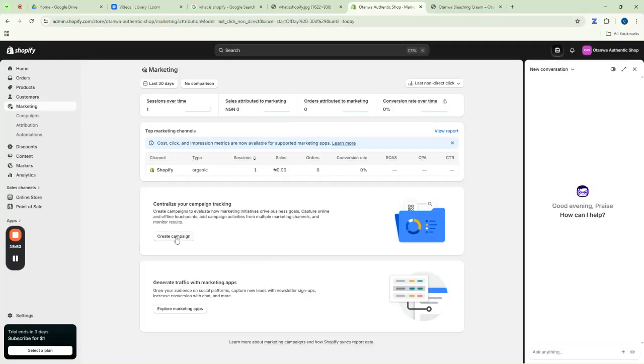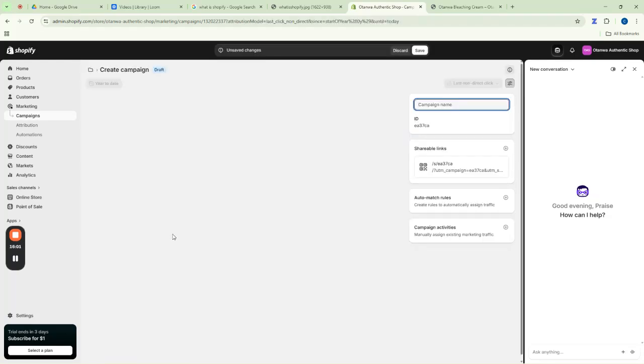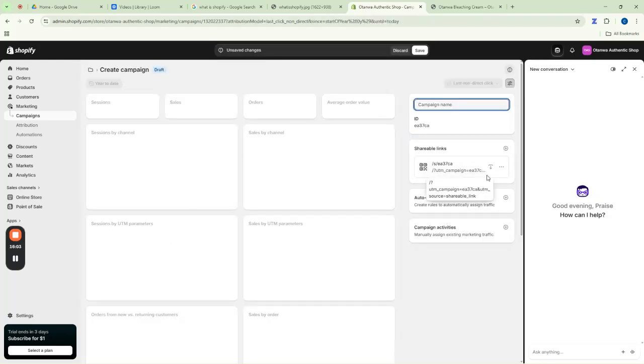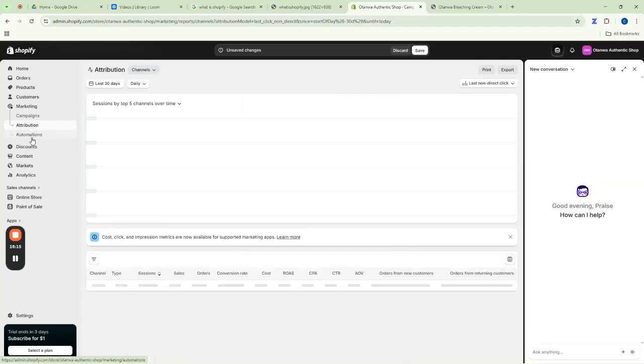Like this, you can see that we can create a marketing campaign here. If I go to create a marketing campaign, it will give me the various tools for that. I can put a campaign name, whatever it is that maybe I'm marketing, my facial cream. I can make it, okay, facial cream campaign and all of that, right? Good. Now we have attribution, and we also have automations.